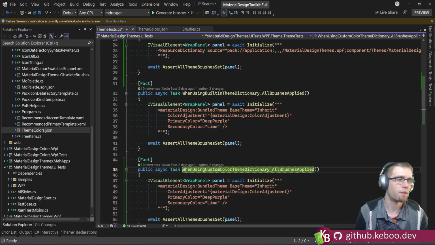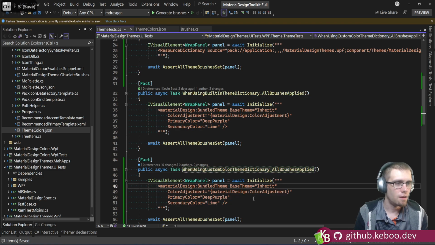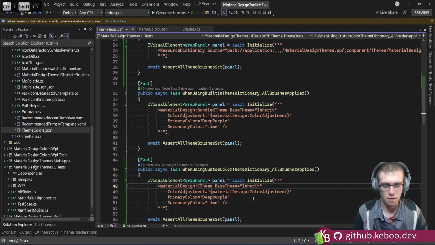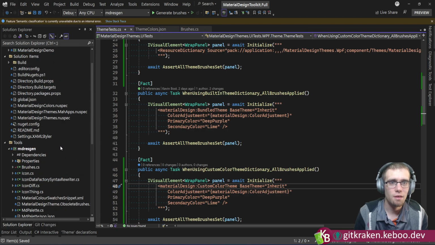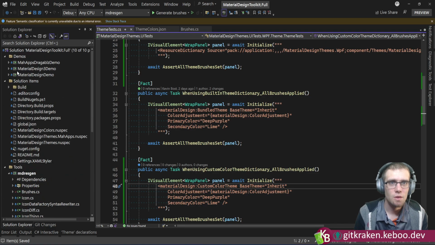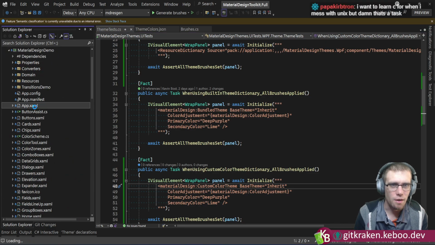Using custom color theme. And then we want this to be custom color theme. There we go. And I don't remember what the thing is. It was whatever I had in the demo app I wanted to test.